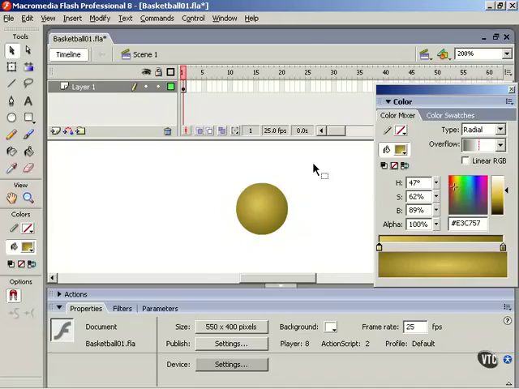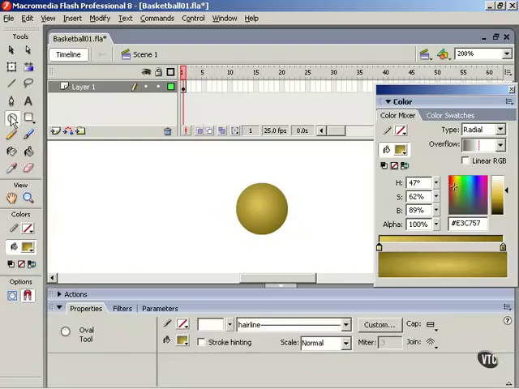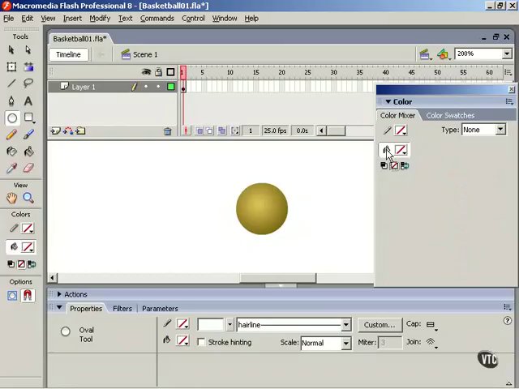Continuing on with our basketball project, in this lesson we're going to put some lines on it and make it look more like a real basketball. For this we're going to use the oval tool. Grab that and let's set up our stroke and fill. We don't want to fill on this one, so hit the No Color button with the fill color selected.